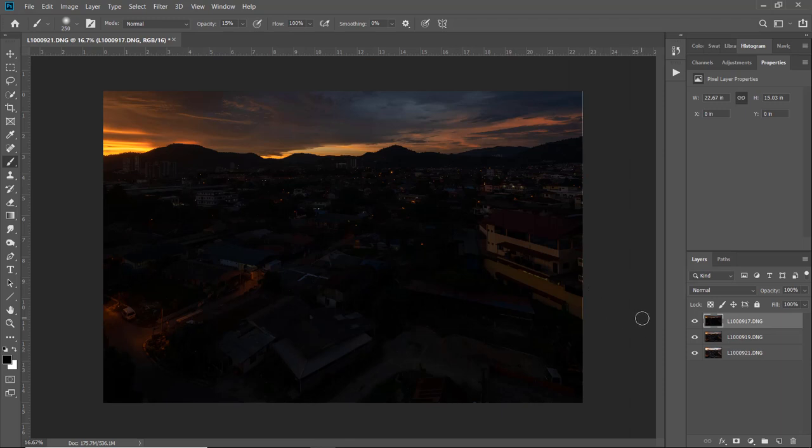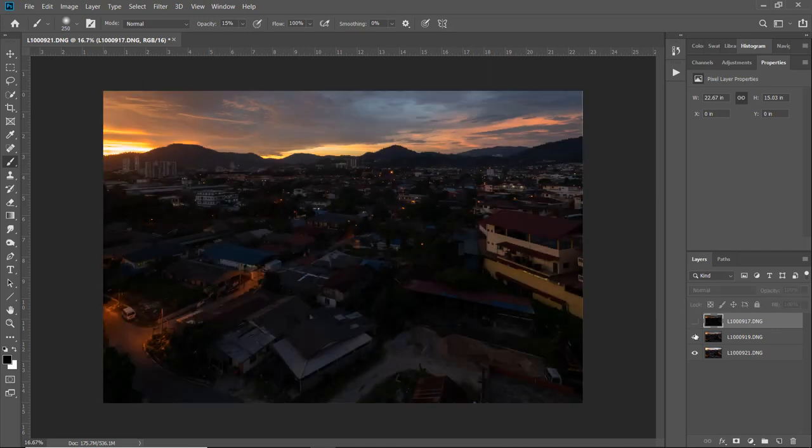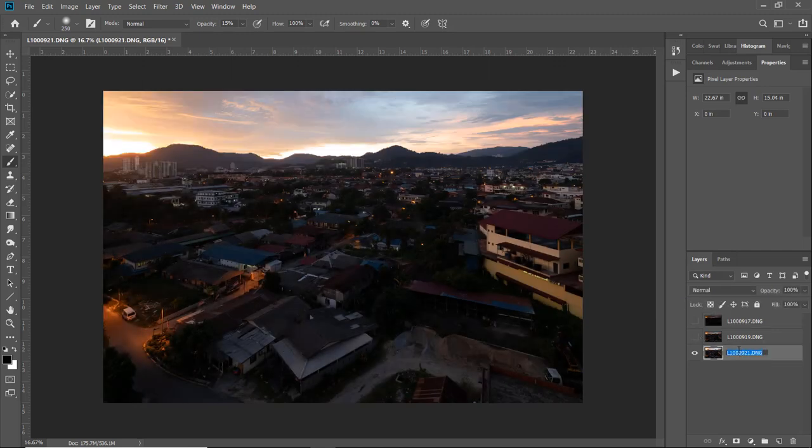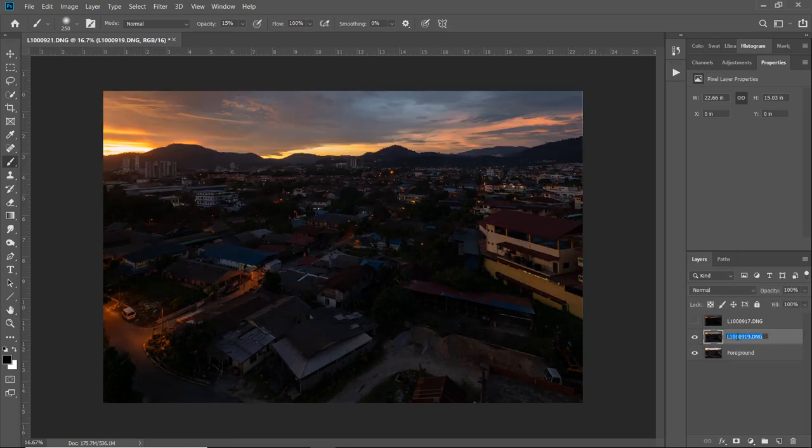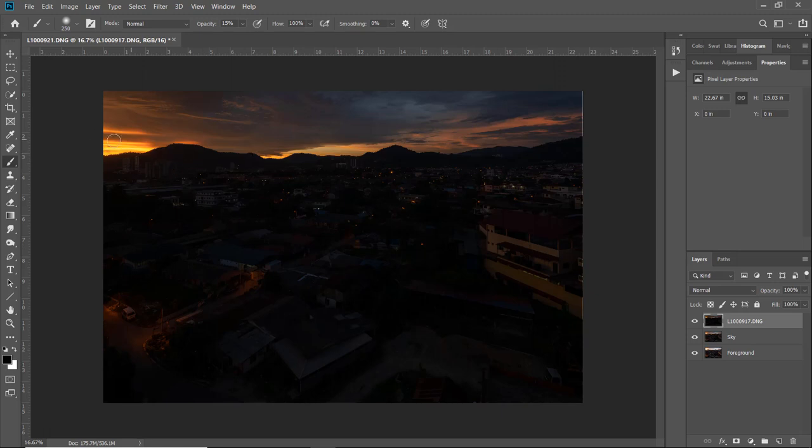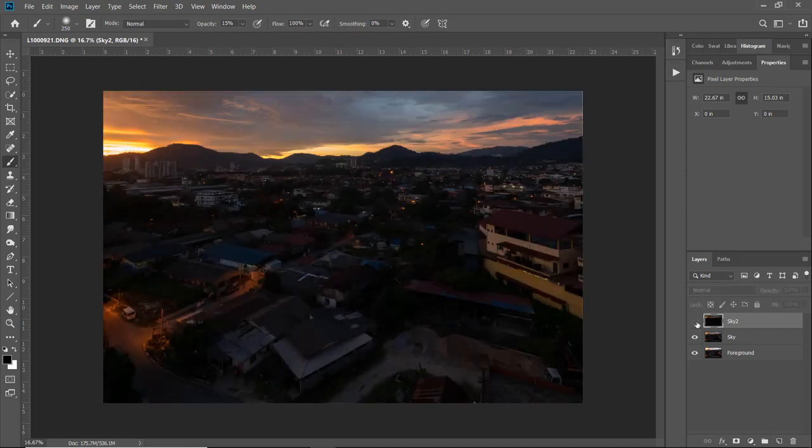Once all three photos are loaded in Photoshop, the first thing I'm going to do is rename them. Let's start with the brightest one here; I'm going to rename it as foreground. The middle one, which I'm going to use for the sky, I'll rename as sky layer. And the top one, to further recover the highlight area, I'm going to call sky 2. For now, let's hide this sky 2 layer and focus on the sky layer, because we're going to do the exposure recovery using this layer.